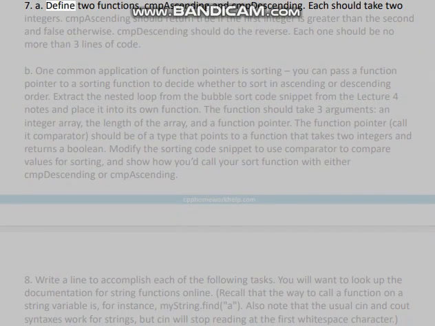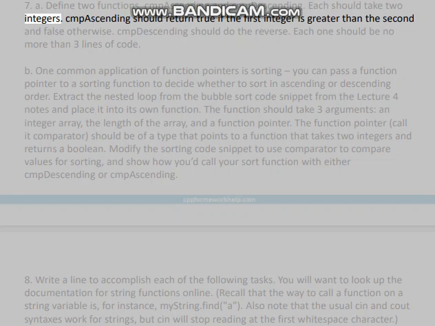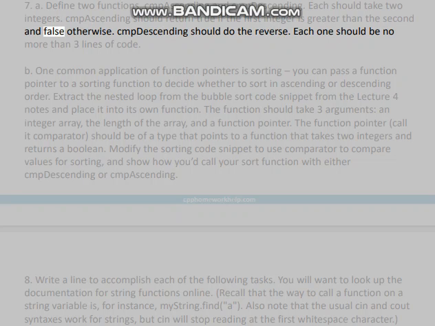7. A. Define 2 functions, cmp ascending and cmp descending. Each should take 2 integers. cmp ascending should return true if the first integer is greater than the second and false otherwise. cmp descending should do the reverse. Each one should be no more than 3 lines of code.